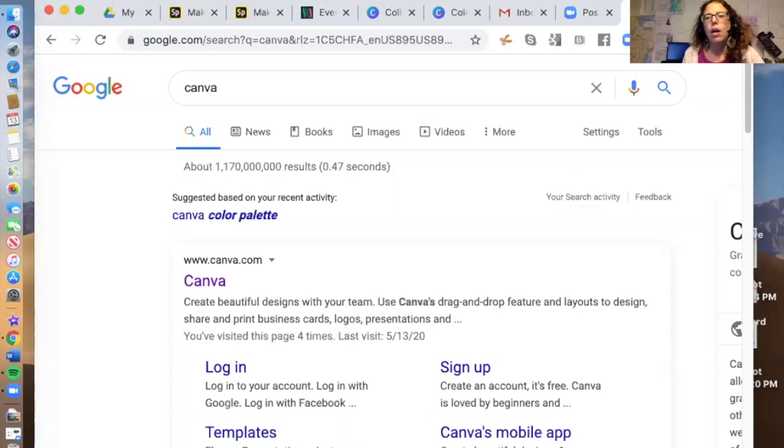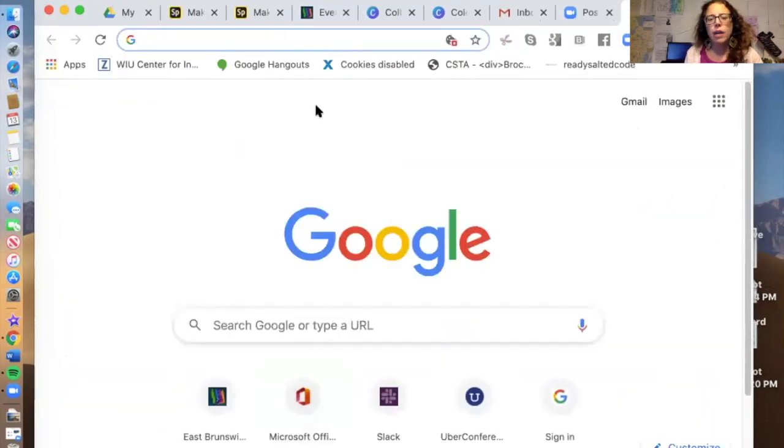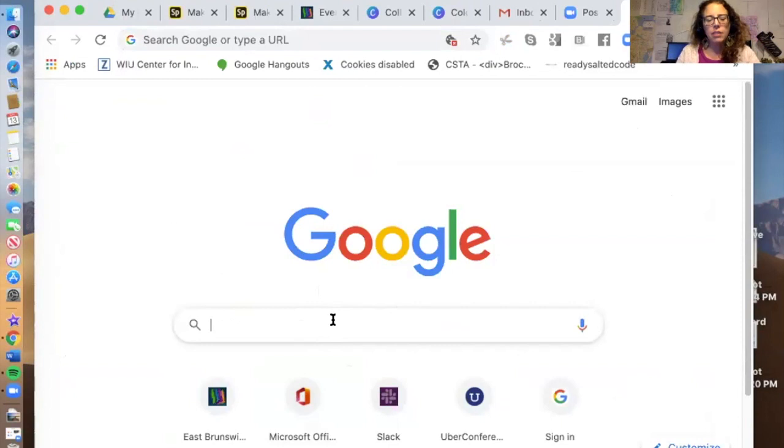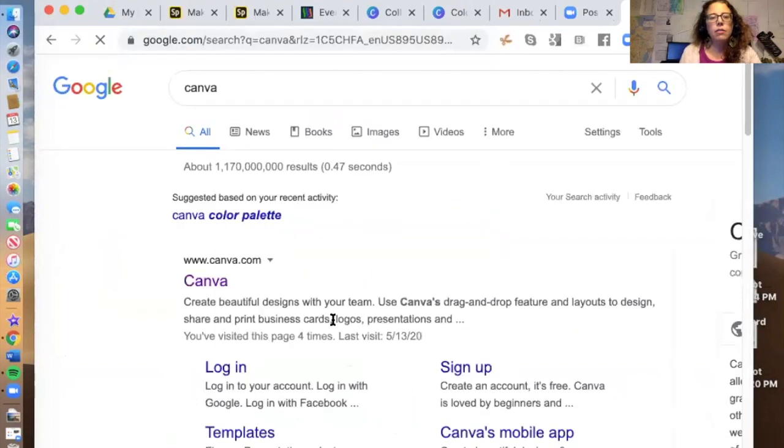Again, Canva. In any search engine, just type CANVA and find Canva. And again, don't confuse it with Canvas. Canvas is what, at least in East Brunswick, the high school uses for distance learning. So CANVA is totally different than what they use.